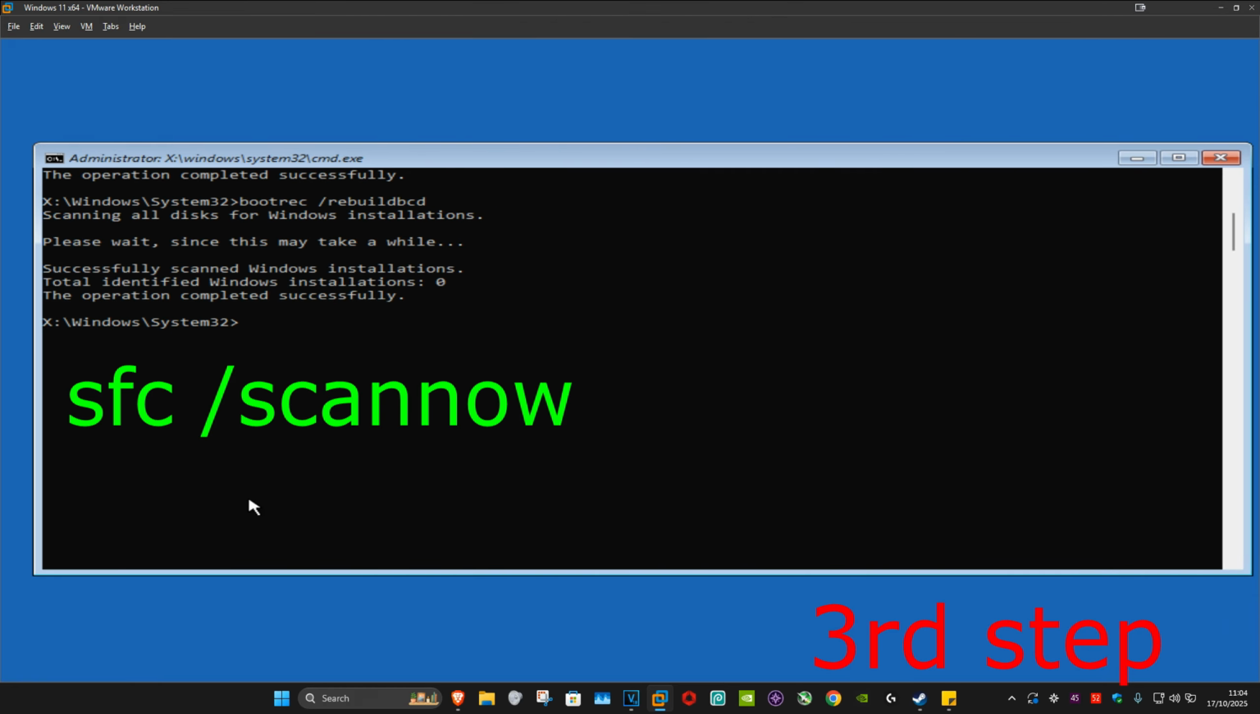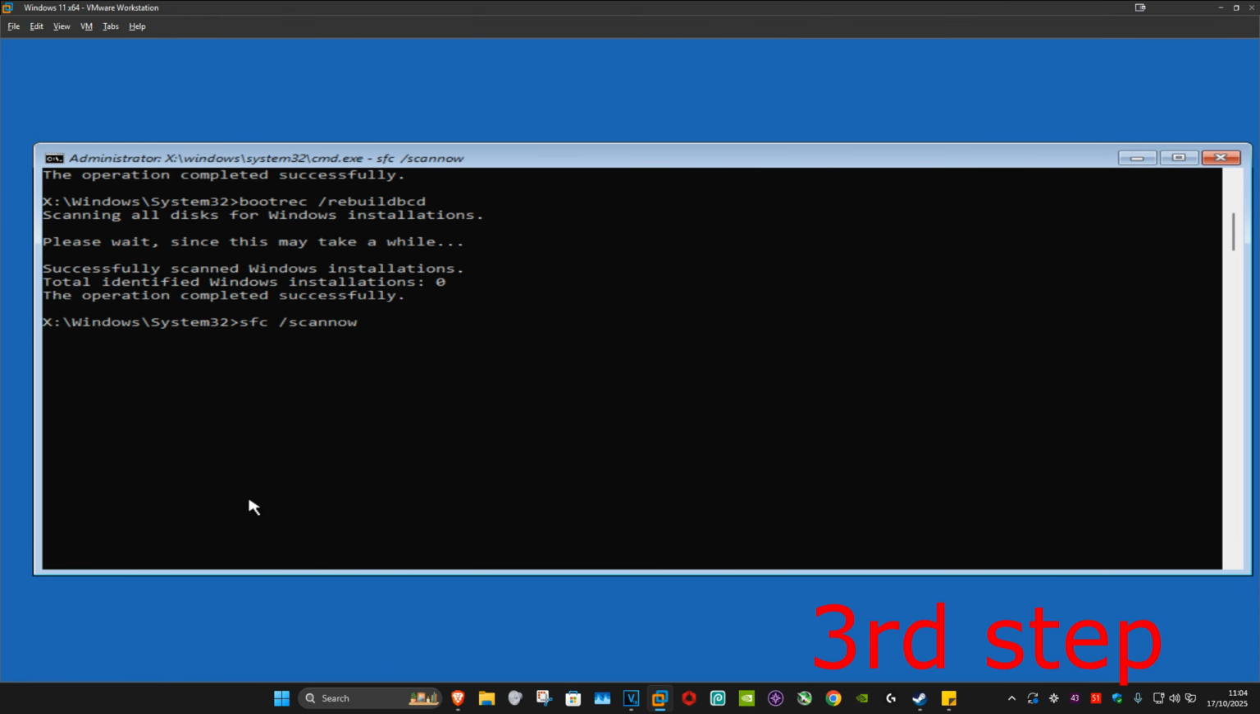Next, we're going to type in sfc /scan now, and I click on Enter. And you now want to run this scan. Wait for this to load. I'm going to skip the video to when the scan will be fully completed.